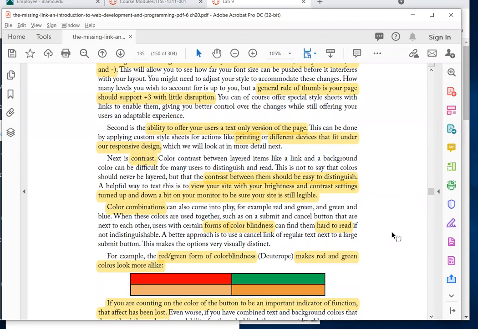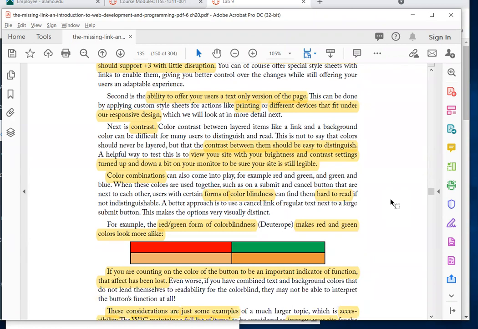The next thing you want to think about is contrast, or the contrast between the different layers, like a link and a background. It may be difficult for some users to distinguish and read, so just be sure that it's easy for them. So you want to view your site with different brightness and contrast settings, and you'd be doing that with your monitor. Just be sure it looks okay with different contrast settings.